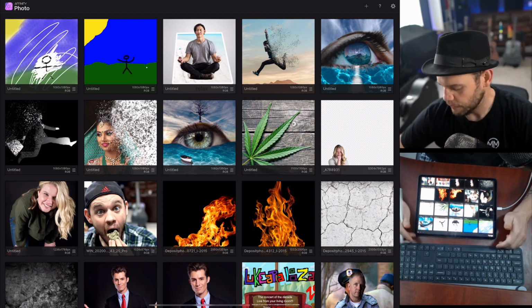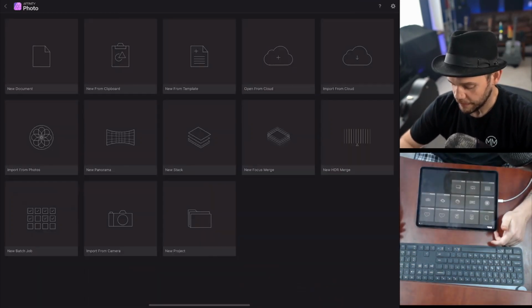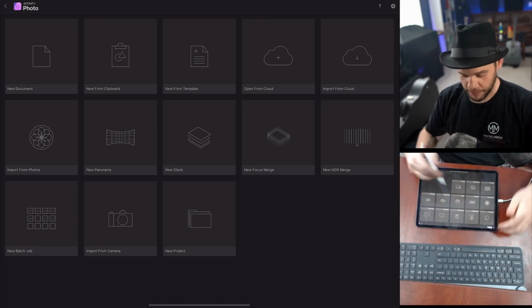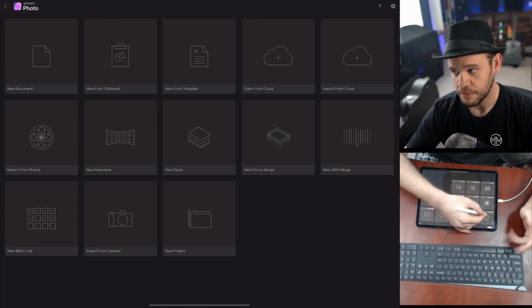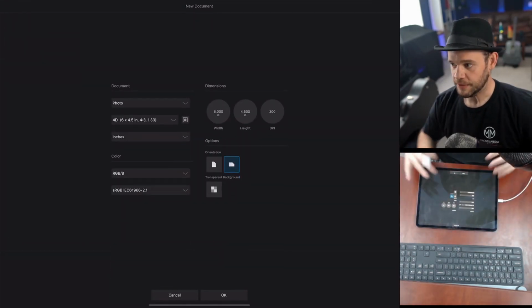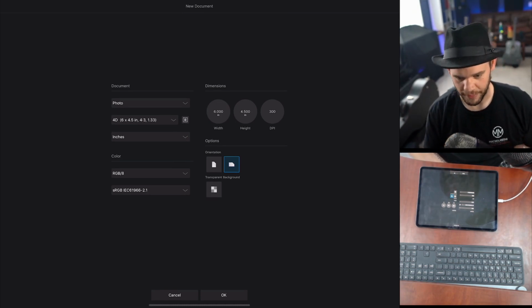All right, so let's get started. This little plus icon up here, let's click on that. Now we have a bunch of options here to create a new document, but we're going to keep it simple and just pick the first one, new document. So click on new document, and we get some options here about what our document size is going to be and the color profile and that sort of stuff.